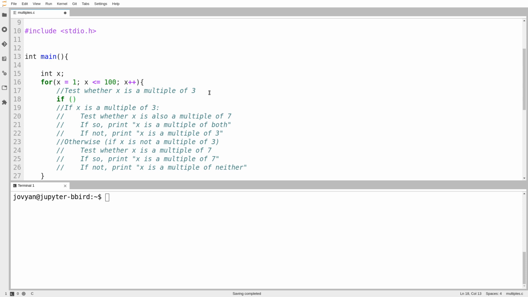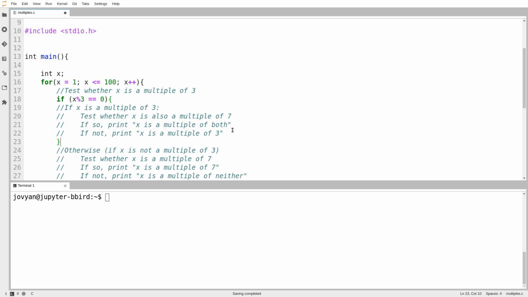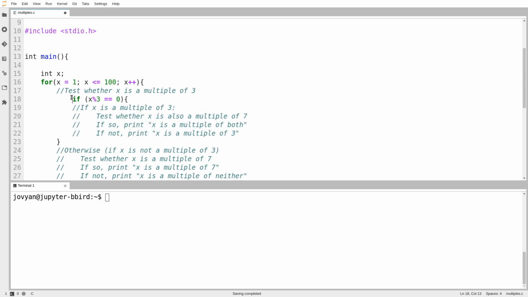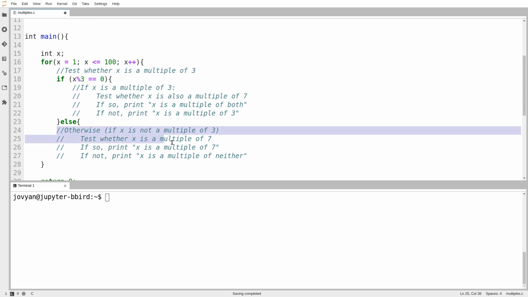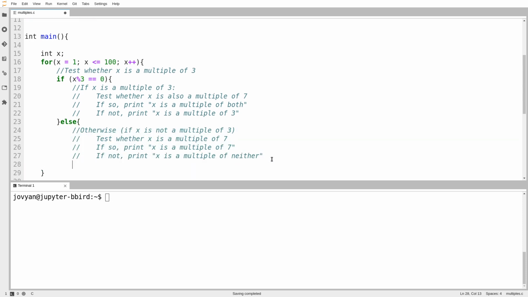If, and then we remember that with that modulo operator, if I want to ask if x is a multiple of 3, what I'm really asking is x modulo 3 equal to 0? So if x modulo 3 is equal to 0, then I do this first bit, where x is a multiple of 3. I'll just indent all of that stuff so that it's clear which stuff I'm working with. And then otherwise, so if x is not a multiple of 3, the answer to this question comes back no, then I'm down in this zone here. Otherwise, if x is not a multiple of 3.